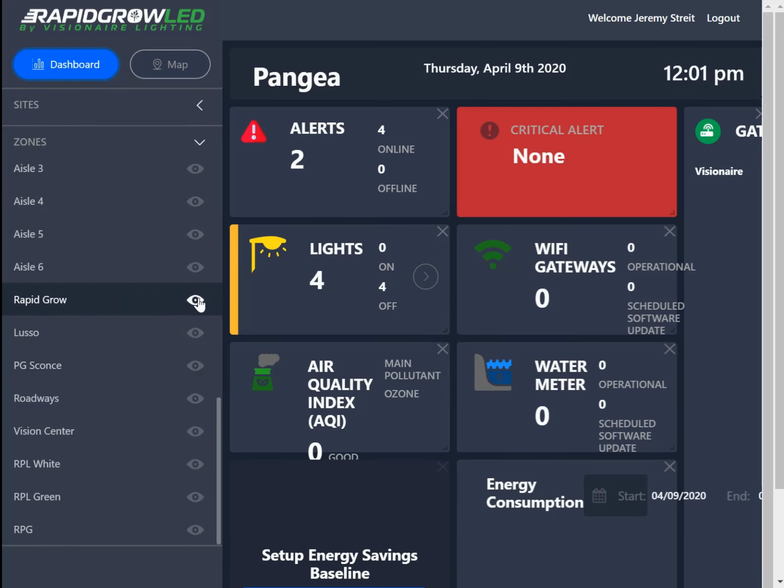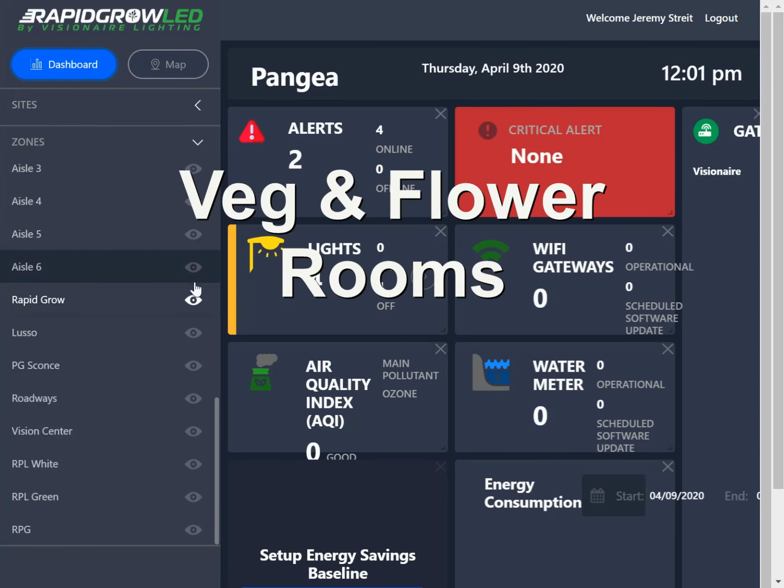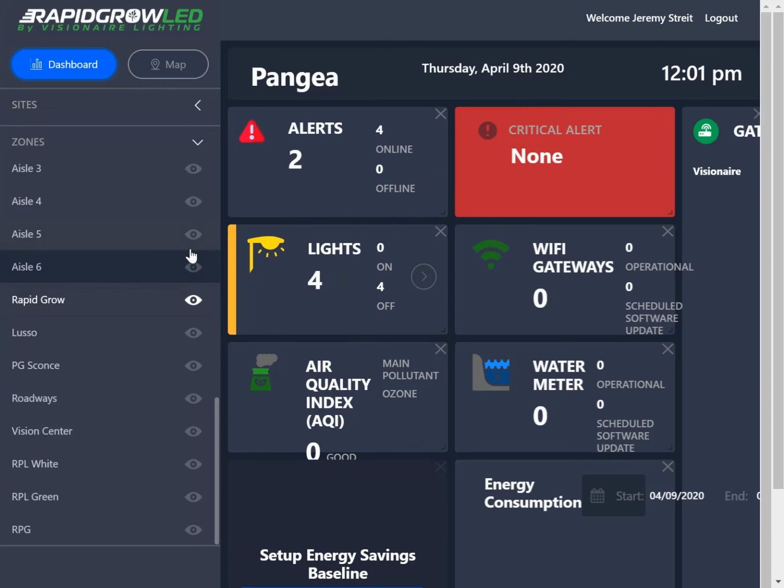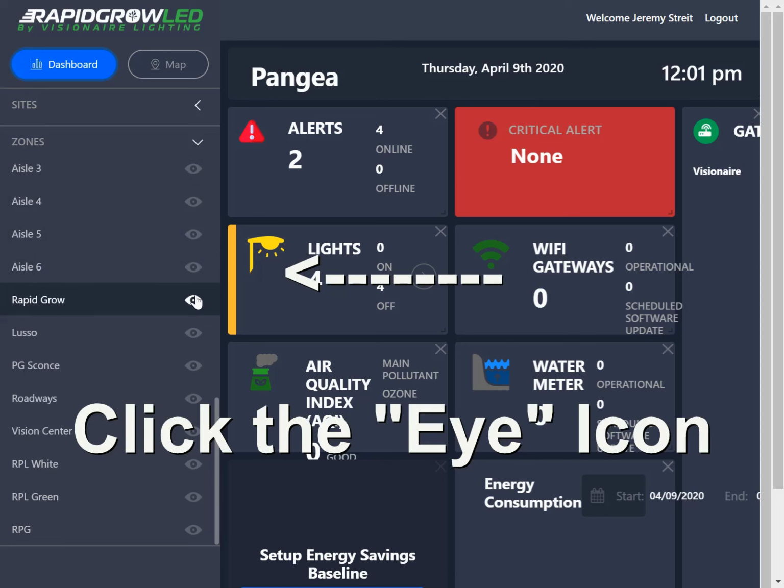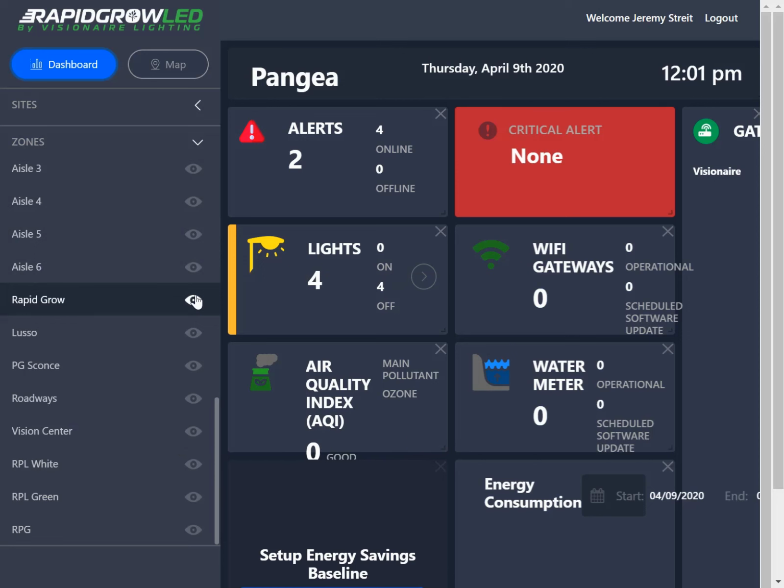You may, for example, have each of your veg and flower rooms listed separately to be able to program them individually. For the purposes of this tutorial, we will choose Rapid Grow from the list. Select Rapid Grow by clicking the eye icon to the right of the selection. After selecting Rapid Grow, select the Map button.